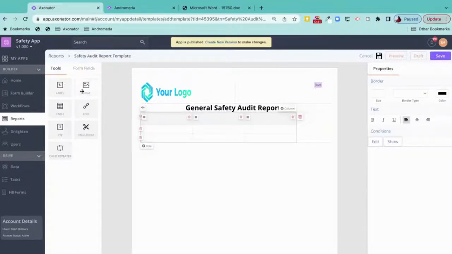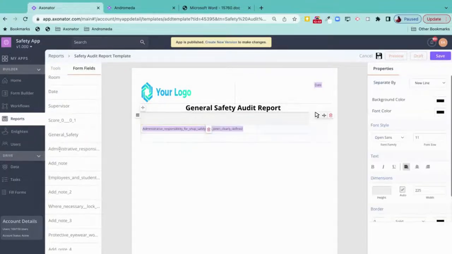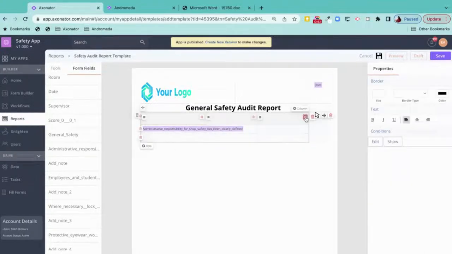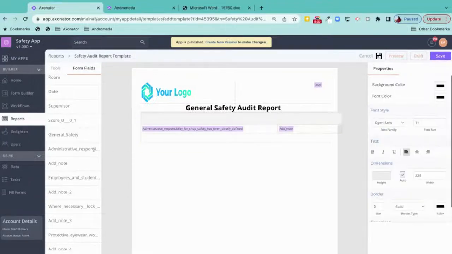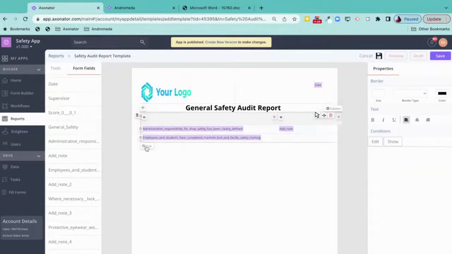So similarly, I can include all the information from the safety audit, which has happened from the mobile app, in my PDF report. So every checkpoint could be added in a tabular format along with the notes which are added for it. And I can keep on adding as many rows in my table as I want.